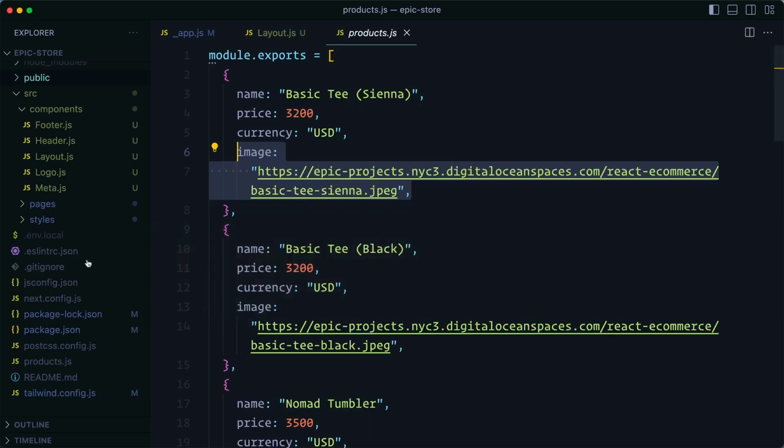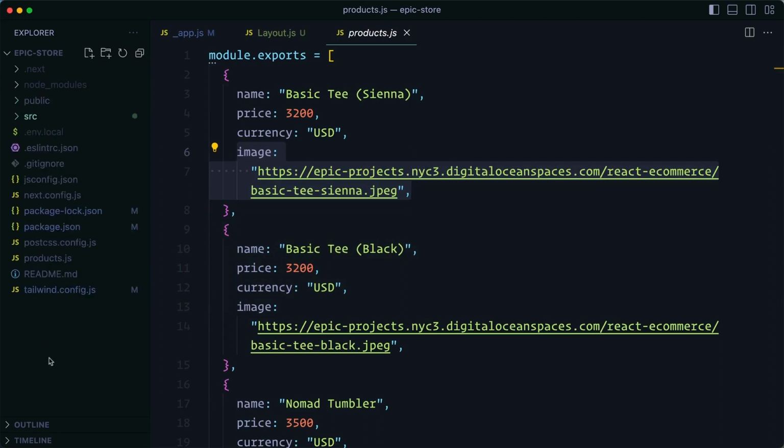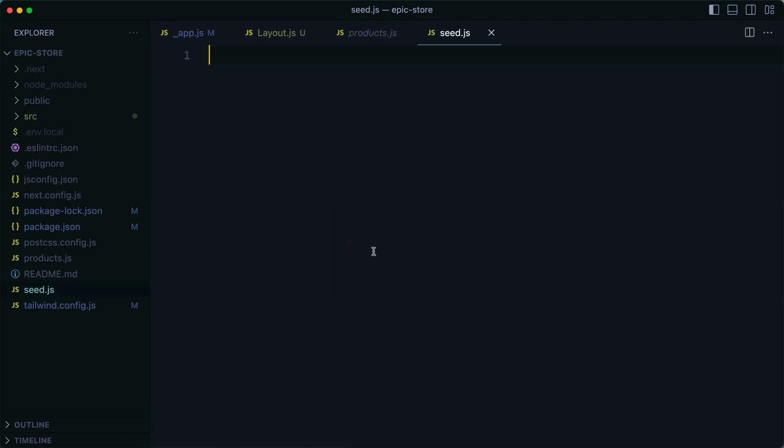So how are we going to add all these products? Well, we're going to create a special script, and we're going to do so within a simple JavaScript file, which we'll call seed.js. And this is where we will use Stripe. We're going to use it in a slightly different way than in the rest of our project.